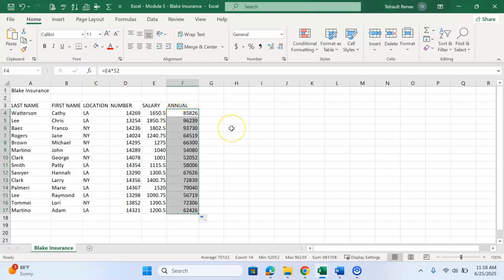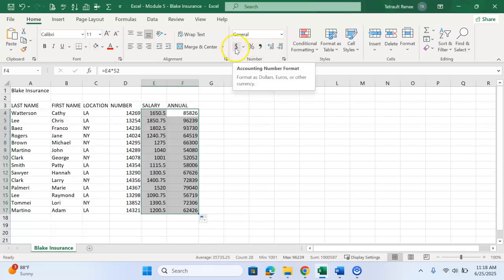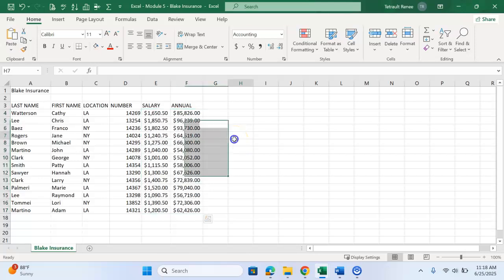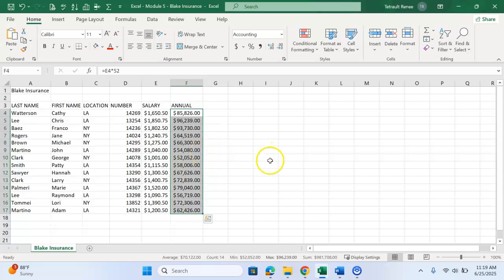I'm keeping that selected, and I'm just going to use shift and the left arrow, and it selects column E as well, and I'm going to change them all to the accounting number format. So everything looks good. What we can do here is select the annual F4 to F17, and I want to see the top annual salary and the bottom.